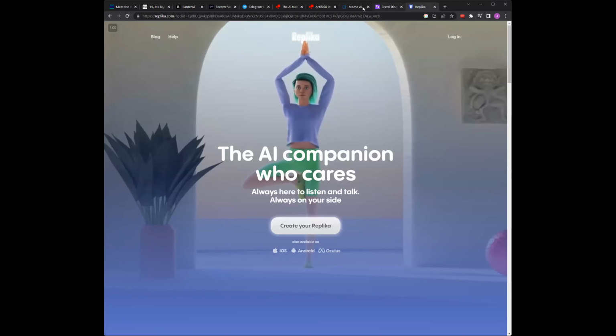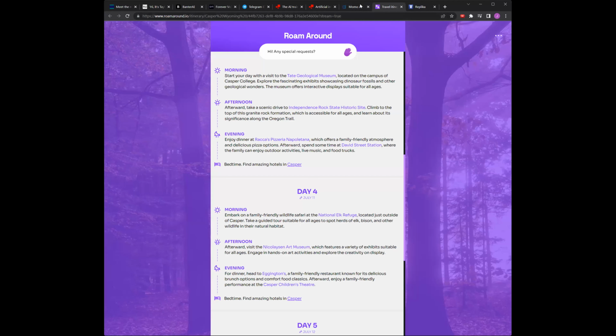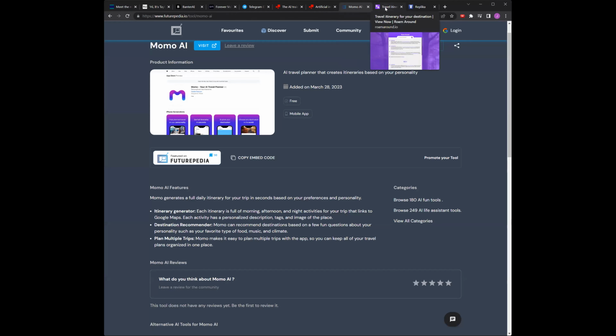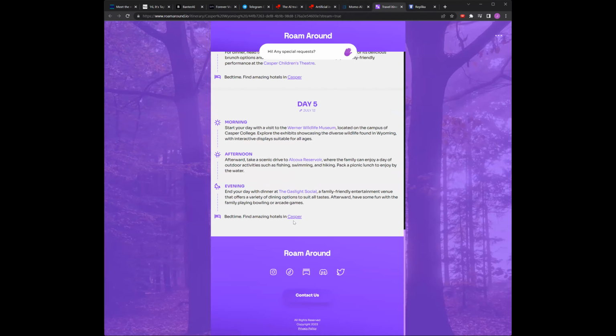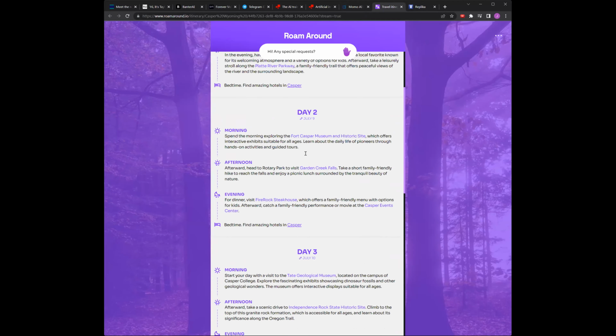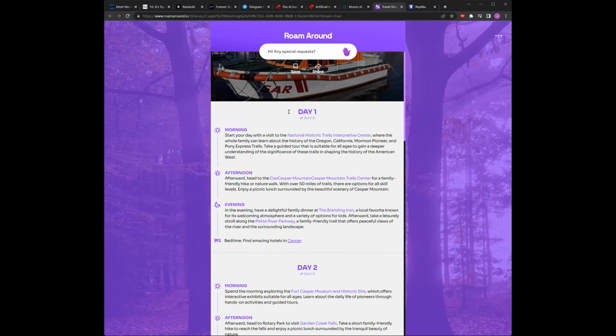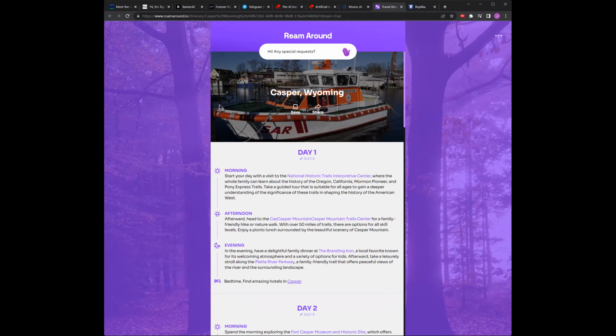Which one do you like better between the two, Momo or Roam Around? I like them for different reasons. So this one, it just automatically gave me a 5-day itinerary. There's not a ton of filters that I found. But the other one, it reminded me a lot of Google. So, you type something, or like Yelp, you type a city in and then it gives you top 10 destinations, something like that.